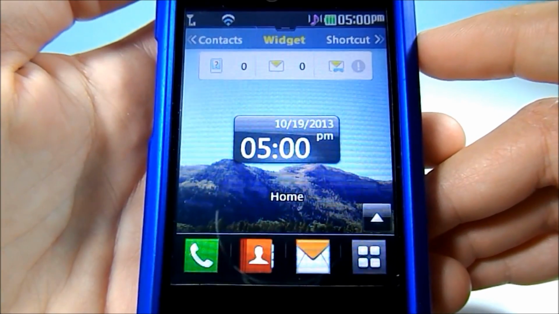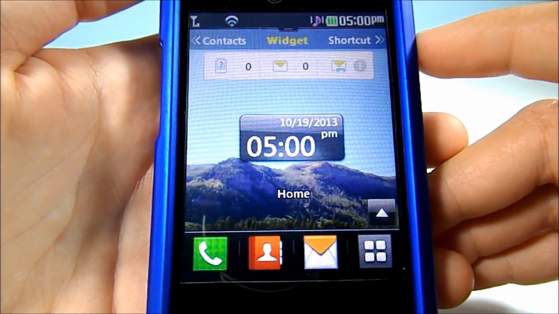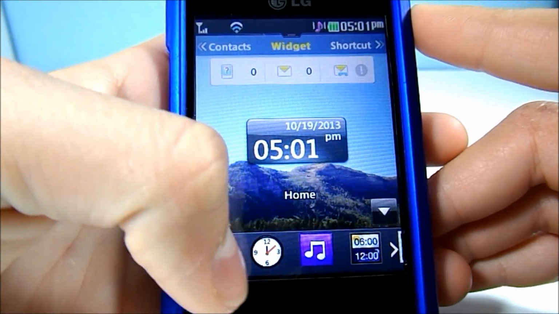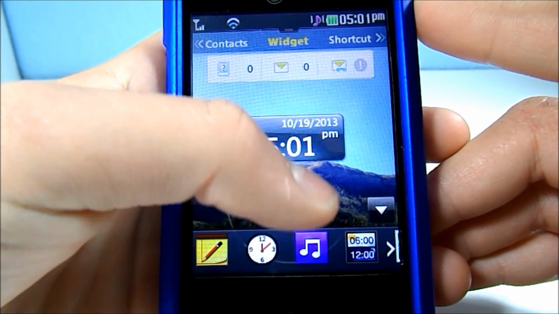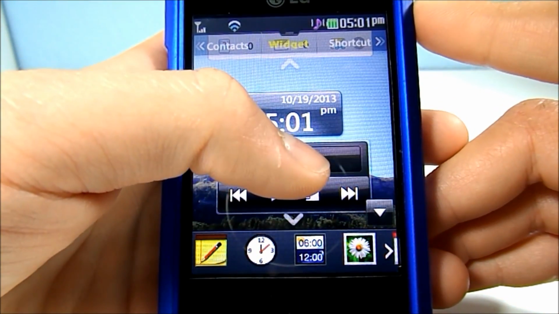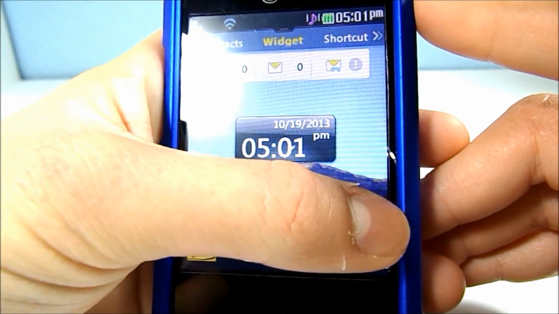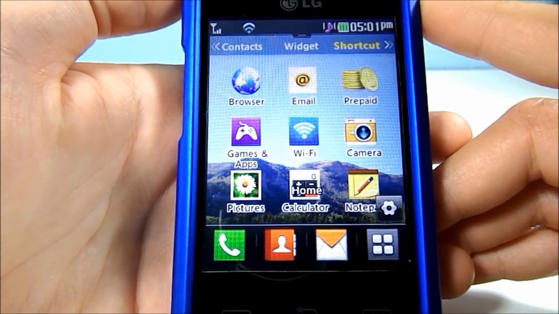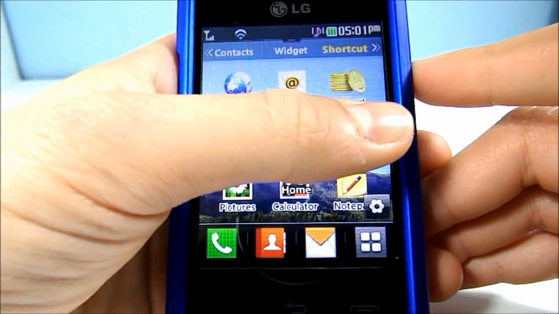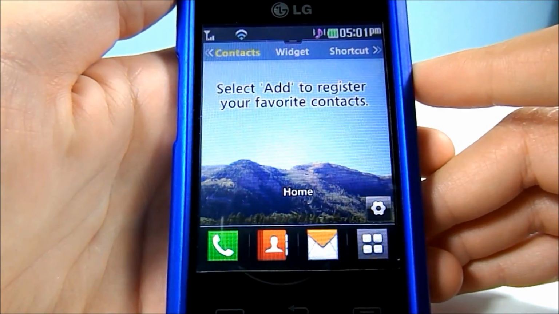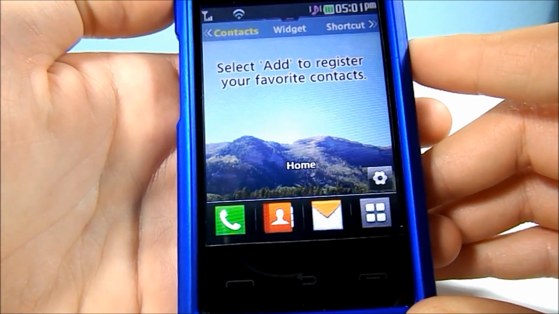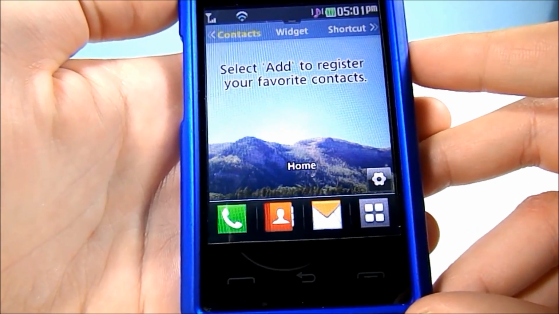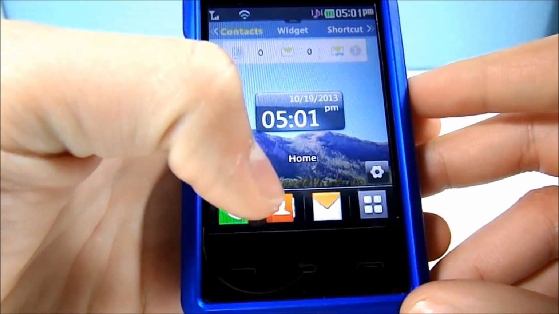And when you first unlock your device, you're brought to one of three home screens, the widget home screen. If you press this little arrow in the lower right hand corner, you're brought to a selection of widgets, which you can then drag up onto the home screen. If you swipe to the left, you're brought to your shortcut home screen, which consists of 9 customizable shortcuts. And then if you swipe again, you're brought to your favorite contacts home screen, where you can add contacts so you can easily message them or call them, etc.